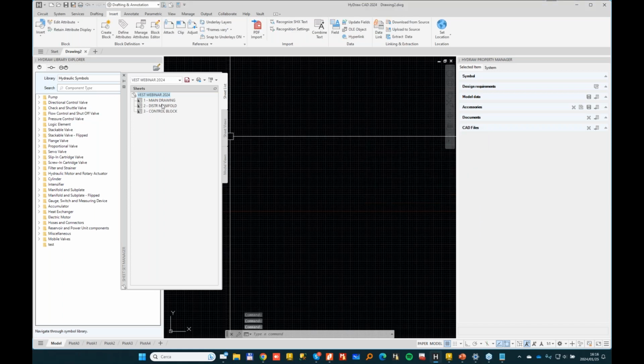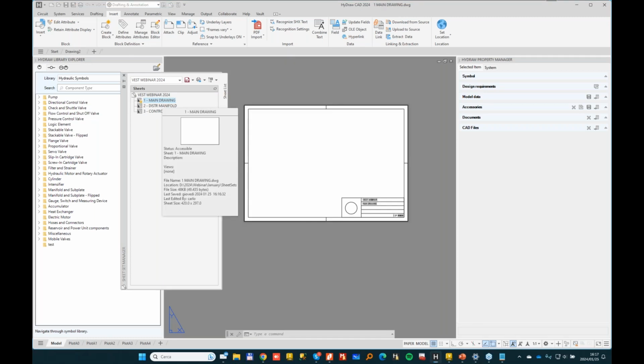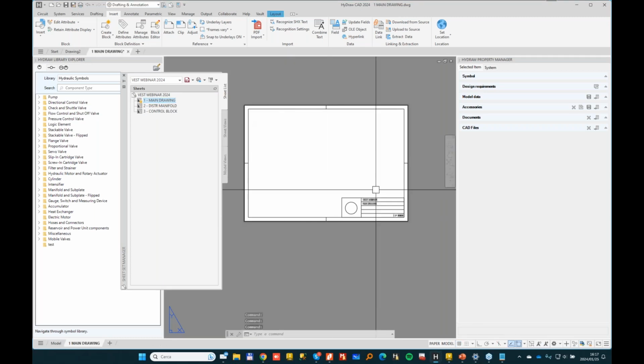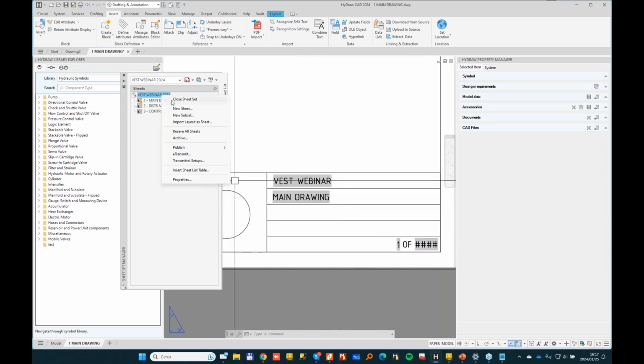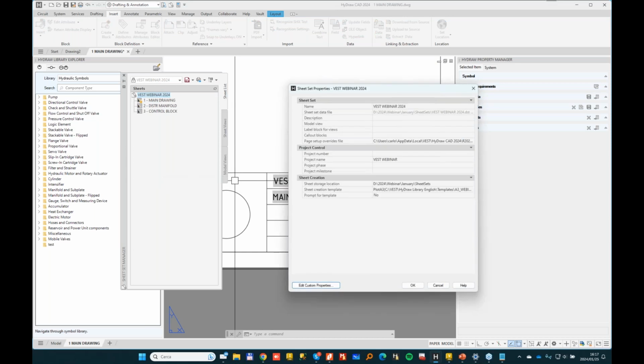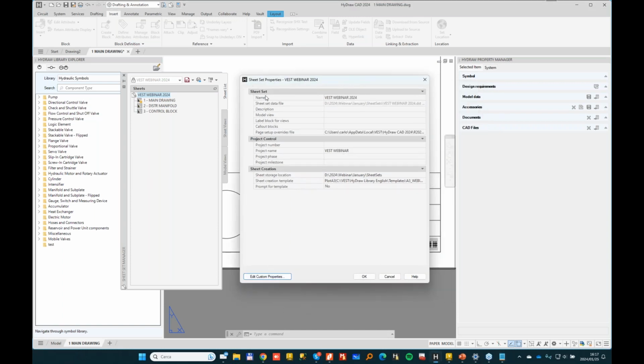Okay, so doing this, we are creating 2, 3 different pages and different files actually. If I double click on one of them, it will open my title block. And as you see, I see VEST webinar main drawing 1 of 2. I forgot to add the attribute called total number of sheet. So the text was total sheet number. And this should have been done earlier.